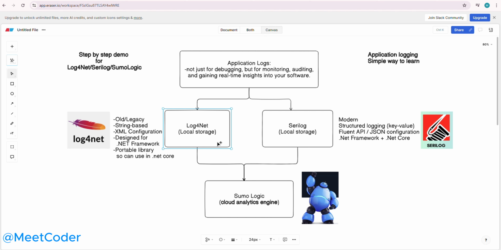One is log4net, a reliable, lightweight, file-based logger that is used in .NET applications, and it's widely used due to its simple and free of cost logging. The second, also file storage based logging system, is Serilog. It is a modern structured logging library for .NET and for .NET Core as well.